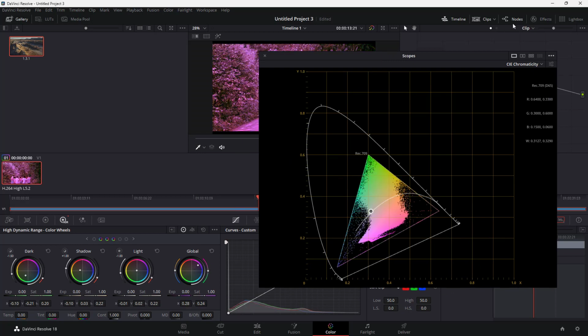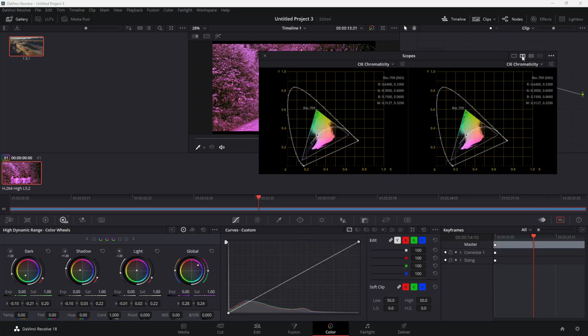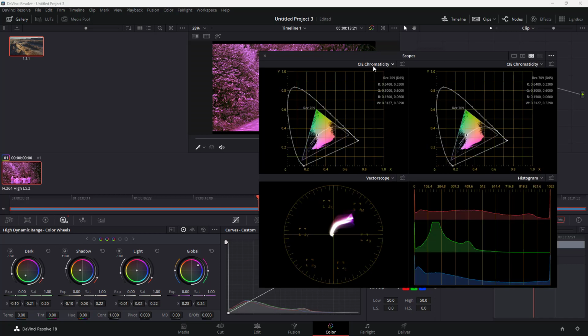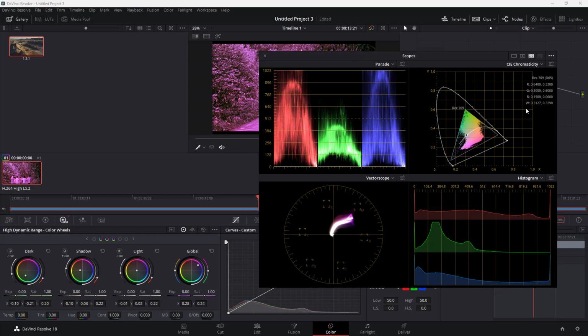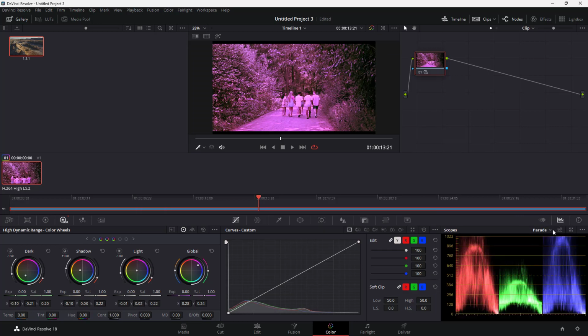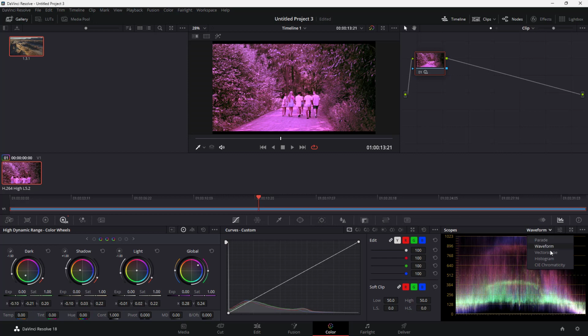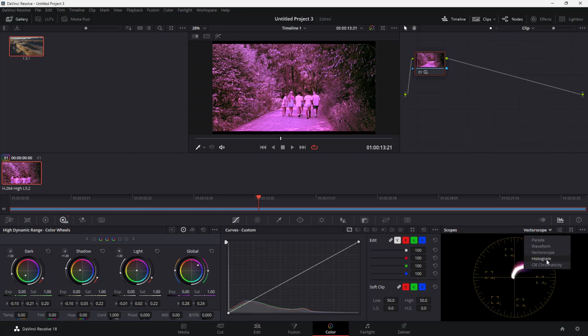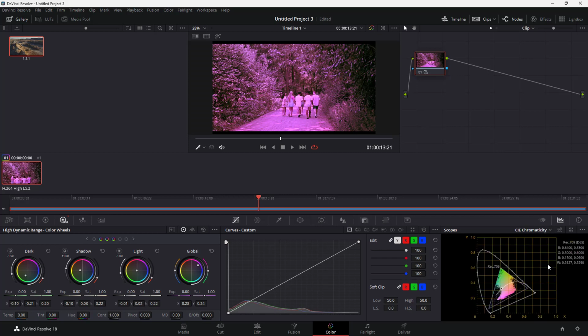And that is how you can work with the scopes, and then you can see multiple scopes over here. So let's say you want to see this, you want to see that, you can see all of the scopes together as well. And you can click on this button to get back the scopes over here. And even from here, you can change the scopes to waveform, to vector scope, to histogram, to CIE chromaticity, just like that. And that is how you can work with scopes inside of DaVinci Resolve.